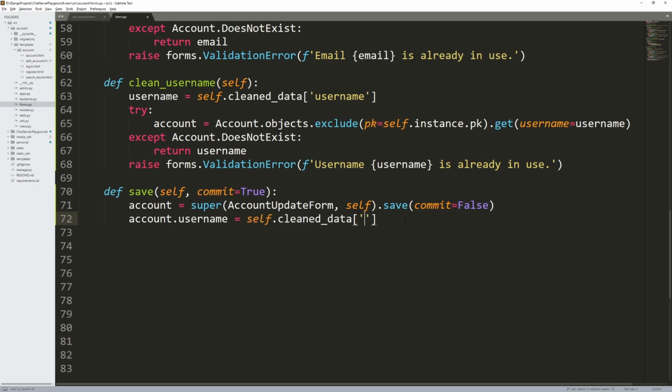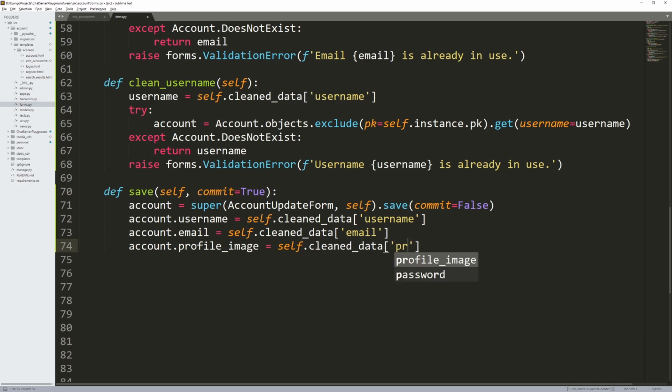Now I want to do account.username equals self.cleaned_data and look for the username field. Then account.email equals same thing, cleaned_data, look for the email field. Then we want to do account.profile_image equals self.cleaned_data, look for profile_image. I bet you can guess what the next one's going to be. It's going to be hide_email equals self.cleaned_data and look for hide_email.